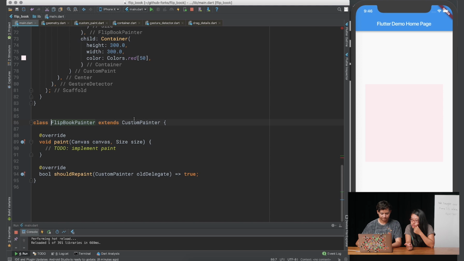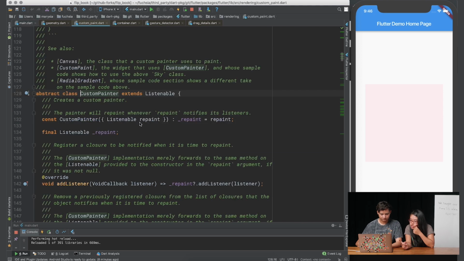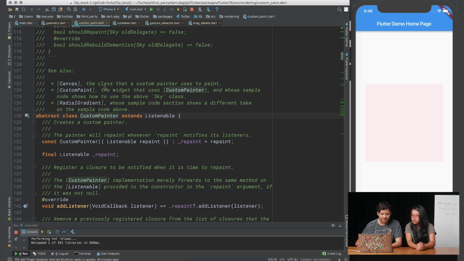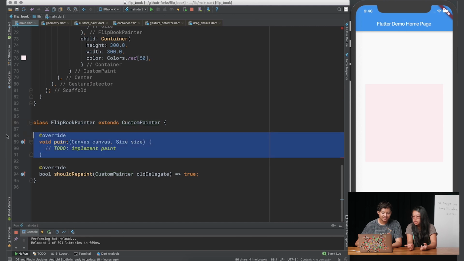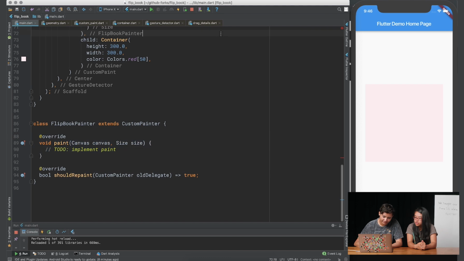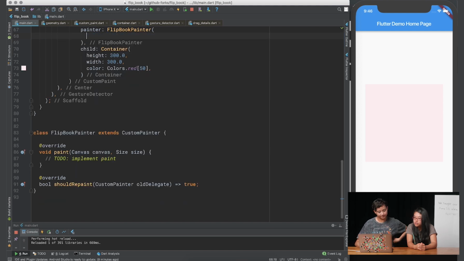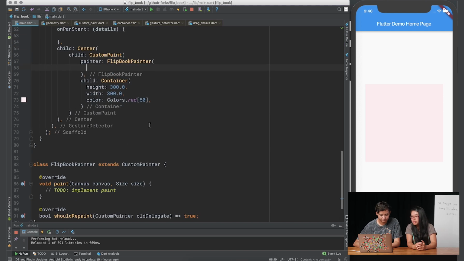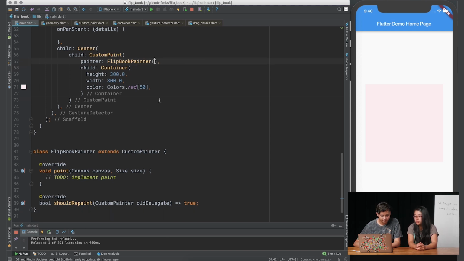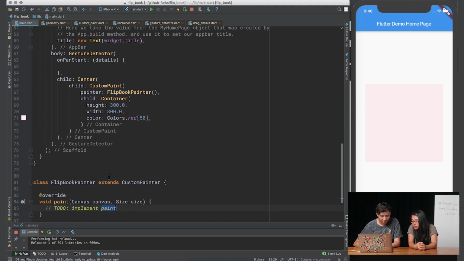I think the thing is, the CustomPainter constructor doesn't actually have a size param. Oh, I see. But paint does take a size. The paint method took in the canvas and the size. So we may not be able to pass that in. This is probably not what we want. It doesn't seem like we pass anything into FlipbookPainter, but here we get a size somehow, and I'm not sure how.